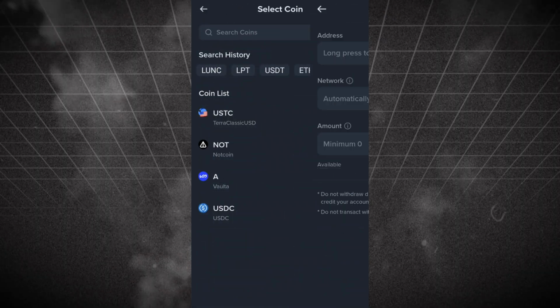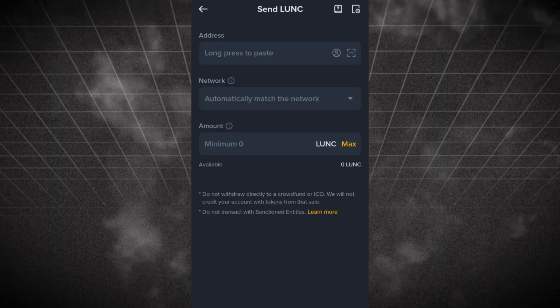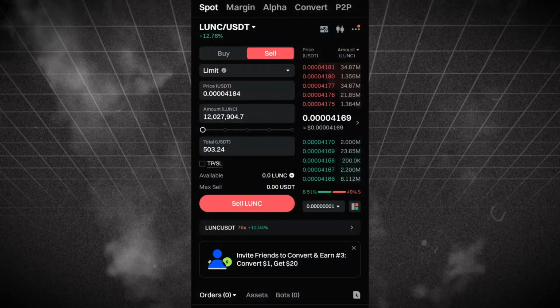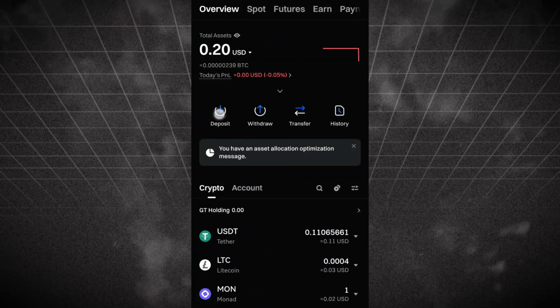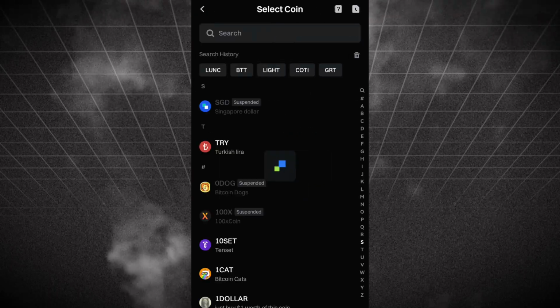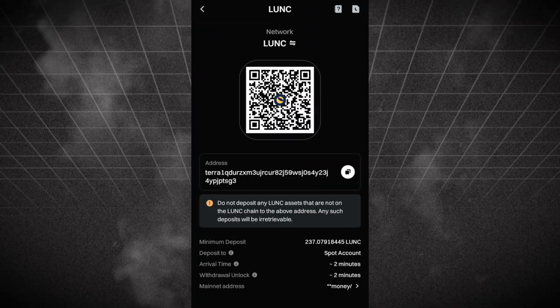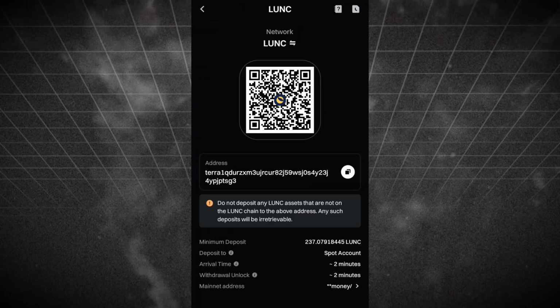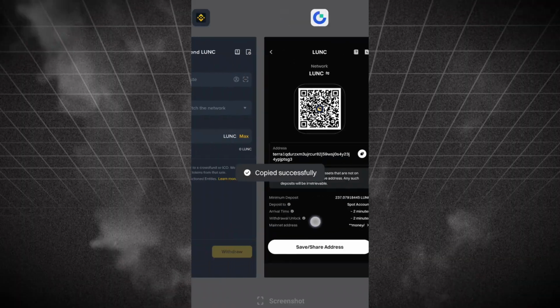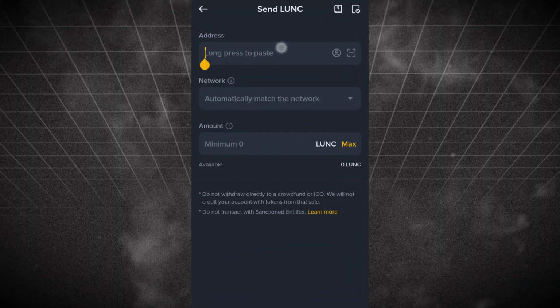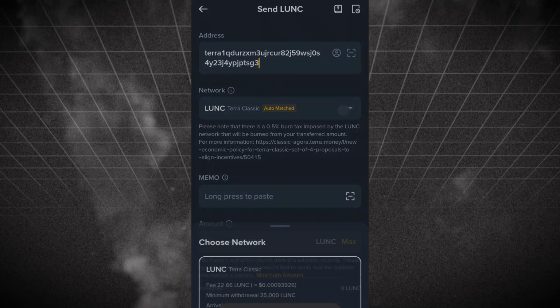I search for the token again, then I go to gate.io just like this, then I go to asset right here and go to deposit, then I go to on chain, search for the token or coin, and select the network. I click on the wallet address, I go straight to Binance after I purchased it, and paste it right here. Okay, so take a look at this right now.